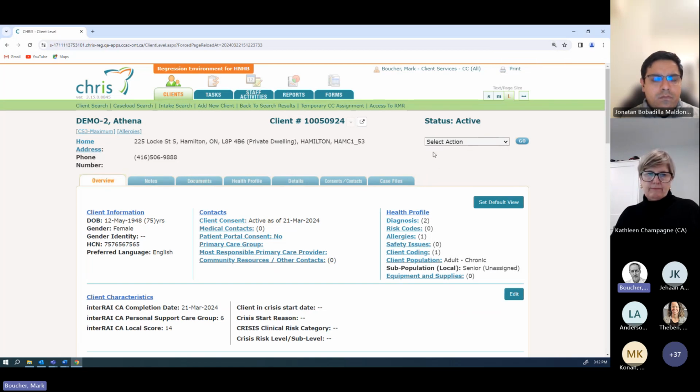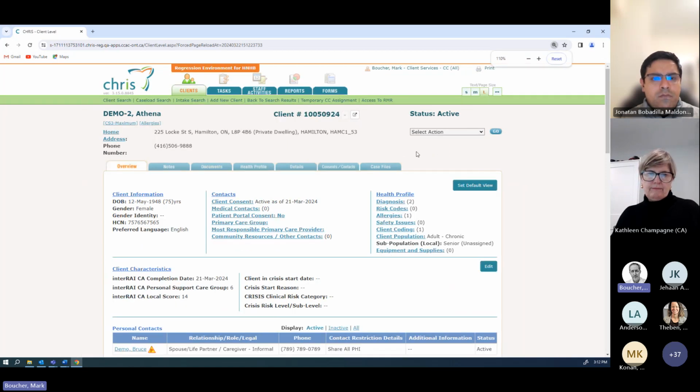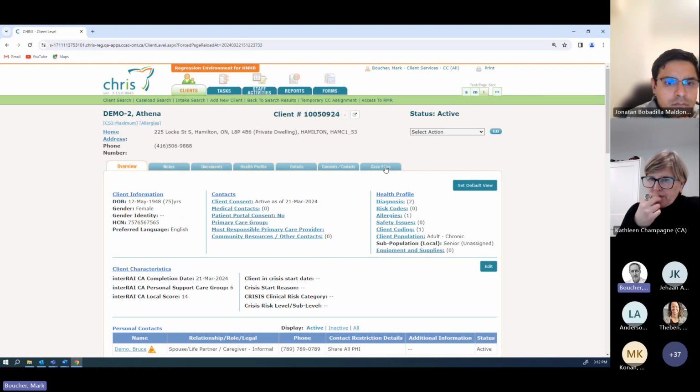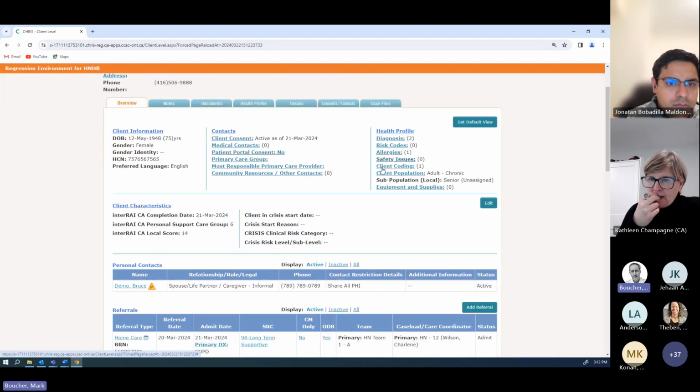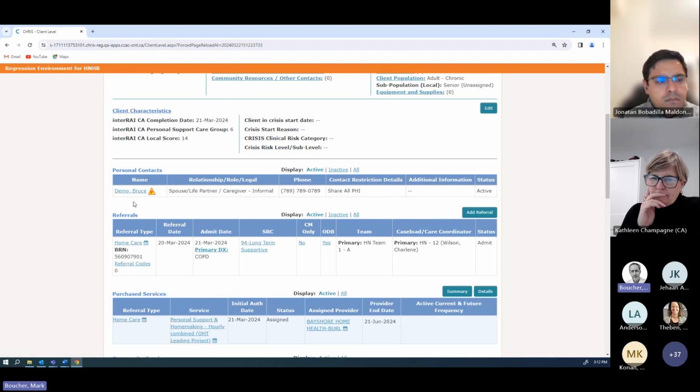So here we are back in the patient record. And since we're here, I'll just touch on the layout and the structure of CRIS. We talked about the system level. This uppermost level here is what's called the overview, the client overview, the client level. It's the second level in CRIS. And then yesterday we looked at how we had a home care referral that constitutes the third level in CRIS, the referral level.